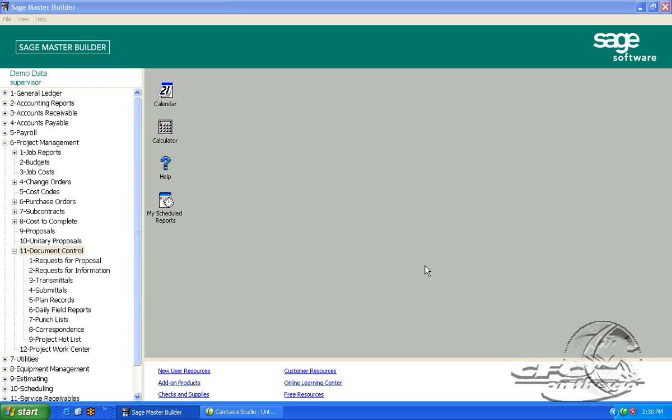And when we talk about document control within Master Builder, you can see I have the screen open here. We're talking about the papers that go back and forth between you and the owner or you and the general: RFIs, transmittals, submittals. We're going to take a good hard look at correspondence within Master Builder and also the Project Work Center, which is specifically for your project managers to take a look at.